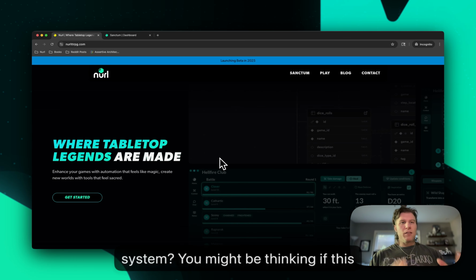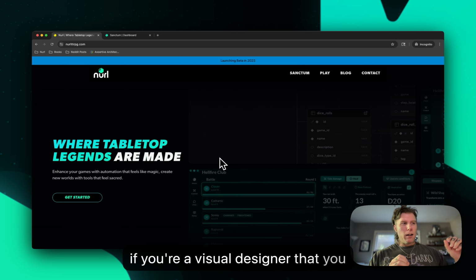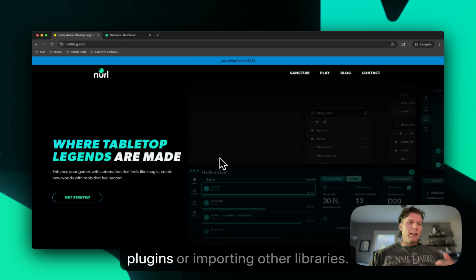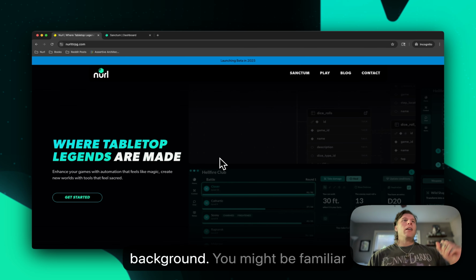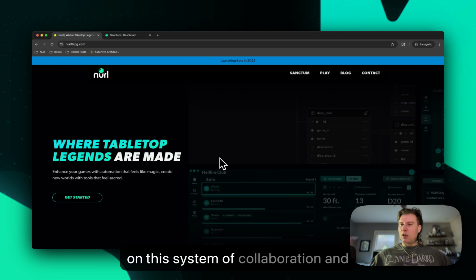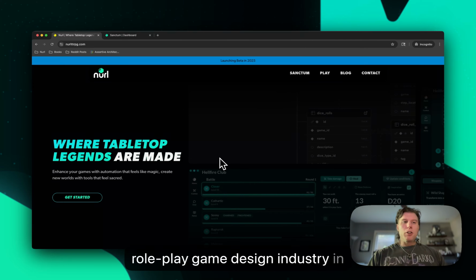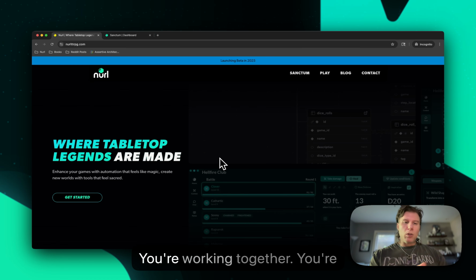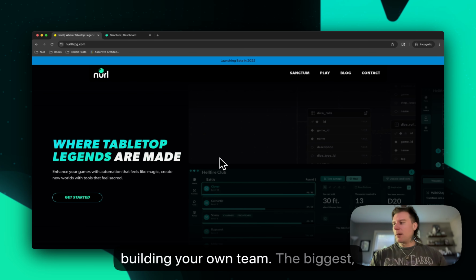If this is your first time, and you're a visual designer who uses Illustrator and similar tools, you might be familiar with plugins or importing other libraries. If you have a web design background, you might be familiar with Figma, which is built on this system of collaboration and file dependencies. The tabletop roleplay game design industry in general is very collaborative, and you're building off of other people's work. You're working together, you're working with other teams, and you're building your own team.